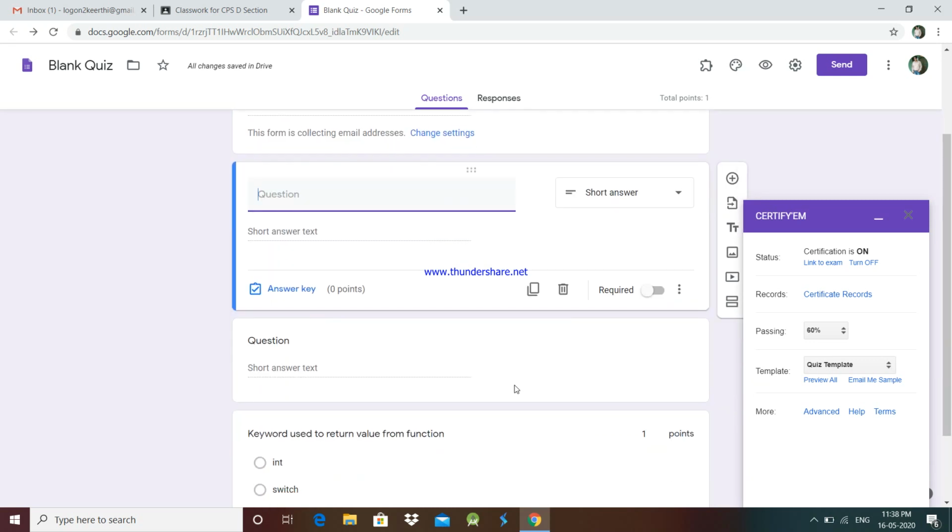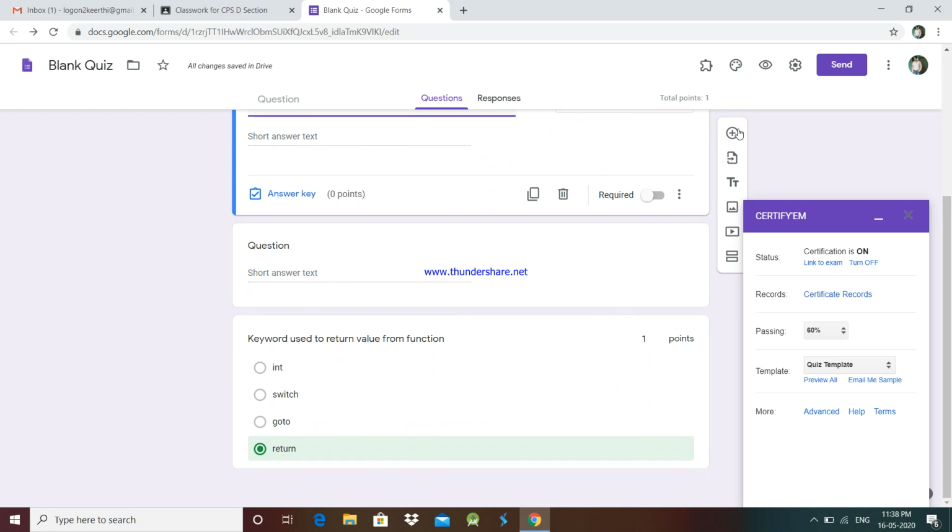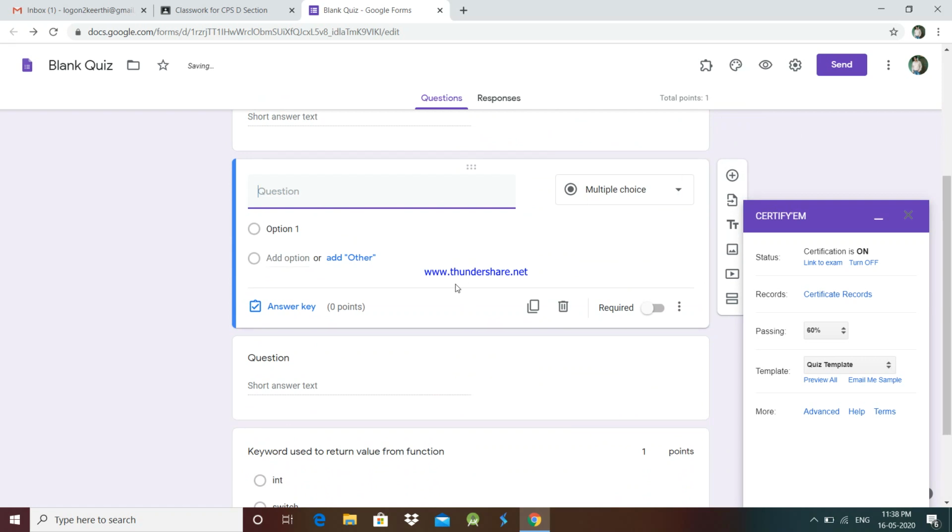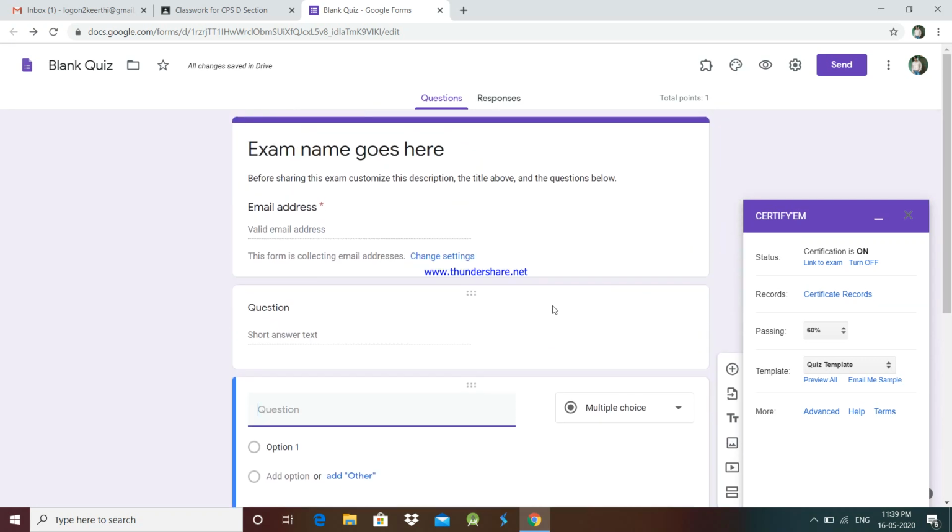Likewise, you can add any number of questions, and if you want to add one more question, you just need to click on this plus and type the question and specify the options. Likewise, you can add any number of questions. So after that, you just need to post this to students.